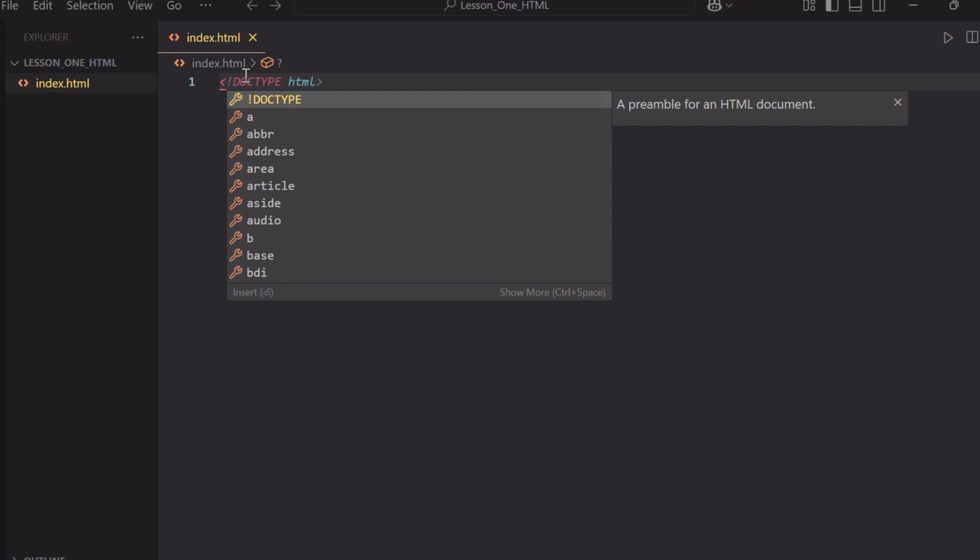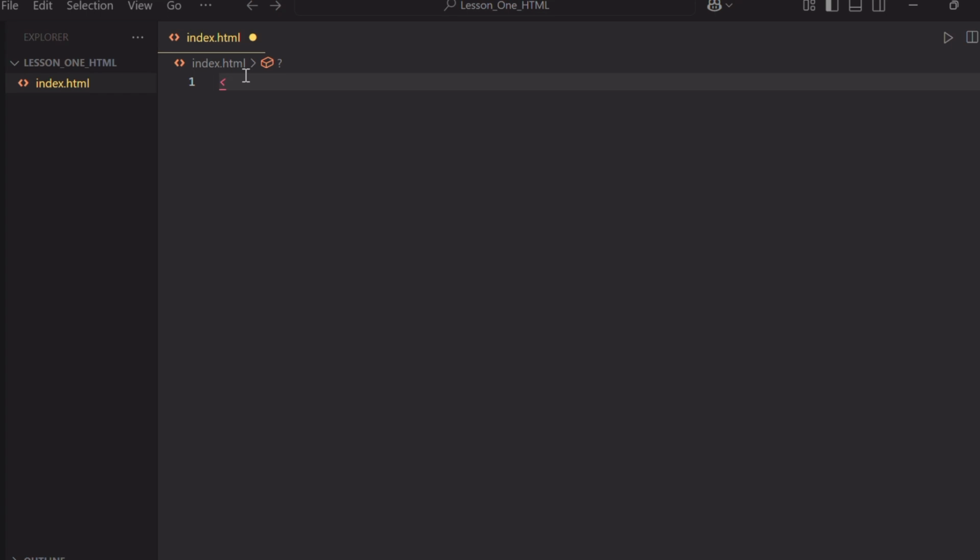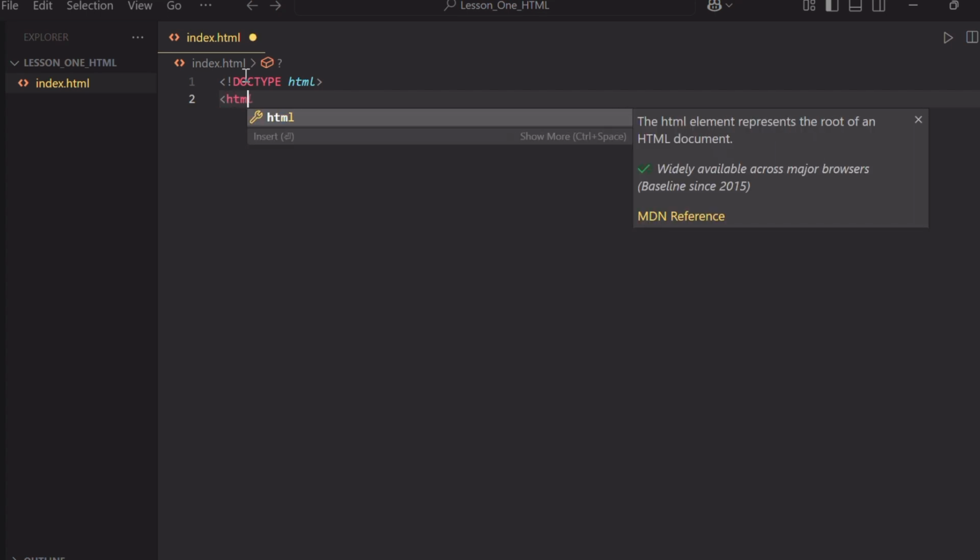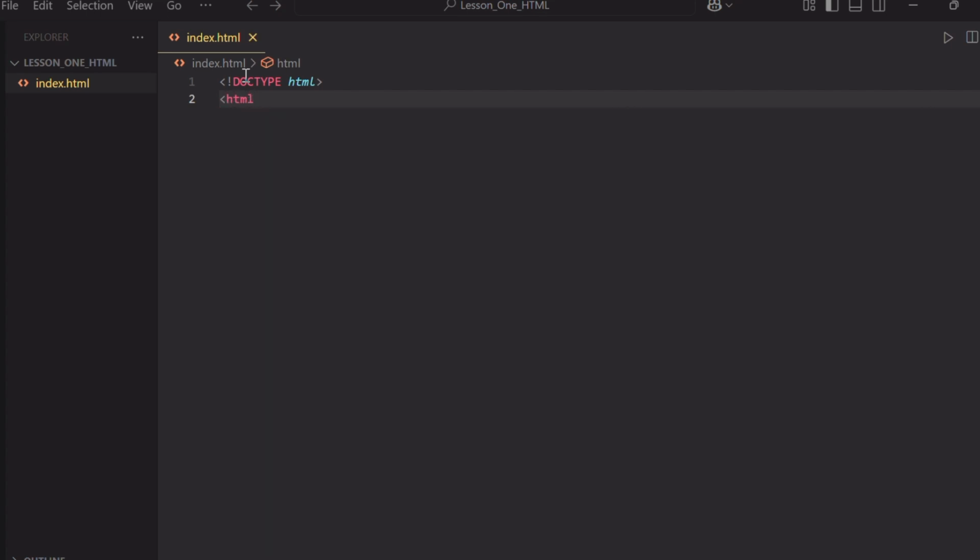So we open an opening tag, which is doctype. Mind you, I have my IntelliSense on, that's why you could see this. But for you, I would prefer you type it. You add the code doctype, space, html, close.